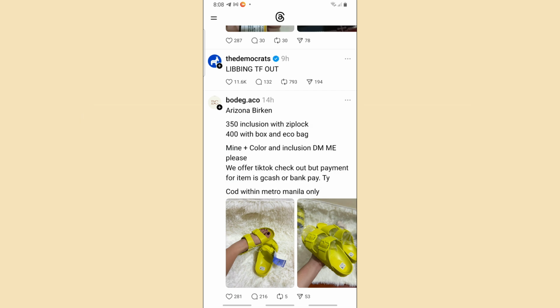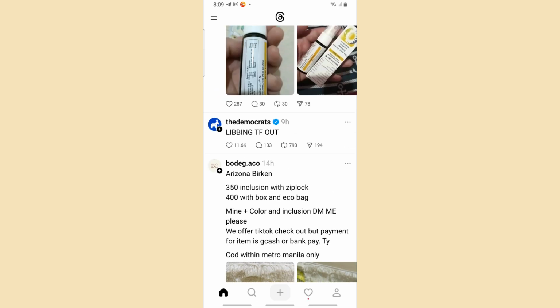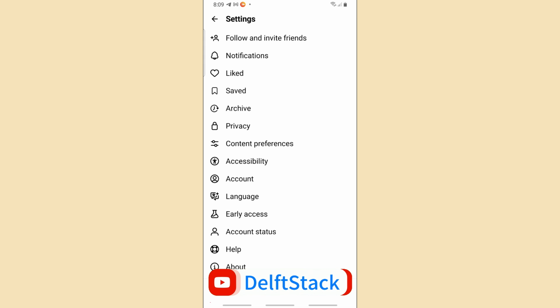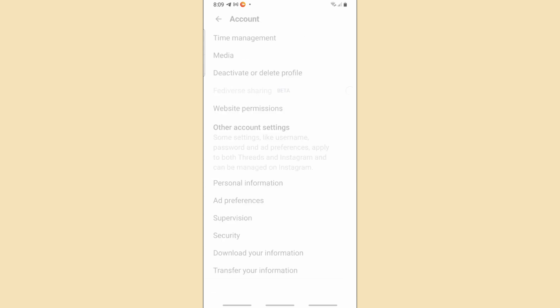So, guys, in order for you to do this process, you have to deactivate your account. In order to do that, first thing is just simply go to your profile icon at the bottom right corner of the screen. Now, over here, just simply select the two lines on the top right corner of your profile, and now, right here, you could just simply go ahead and go for the account.